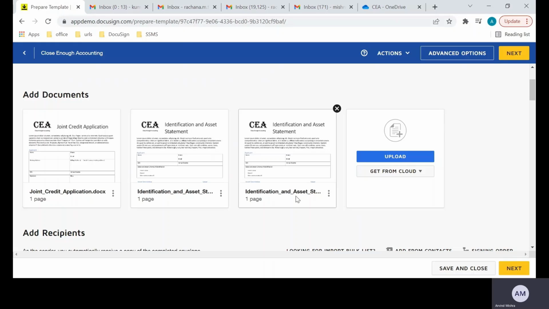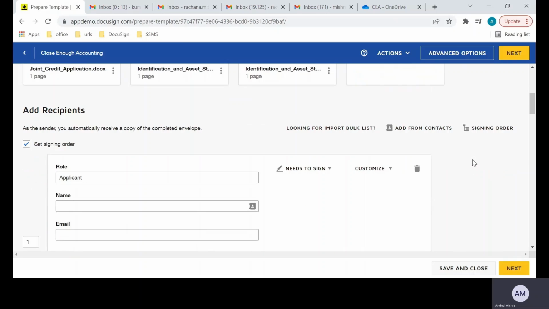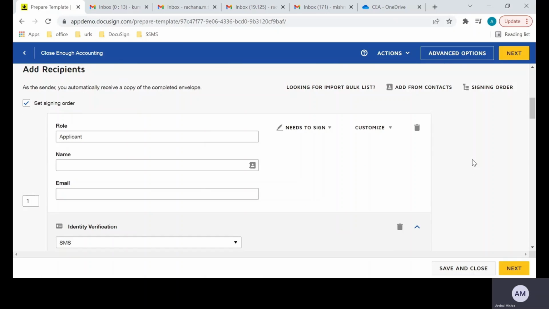If you want to upload any document, you can use this upload button, and you can get it from the cloud or from OneDrive. I've already selected OneDrive to upload the document for any type of document. Let's scroll down here. I have set up a signing order in this way.